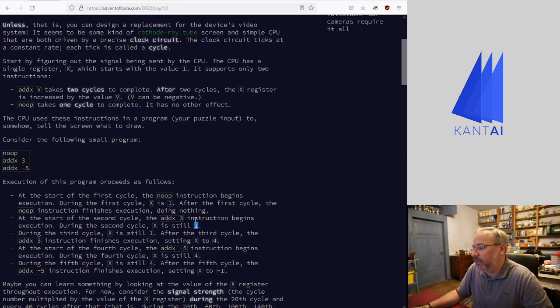So therefore, we need to be careful when we print out what the current state is within the cycle. So therefore, we just do something like that. Yeah, we just print it out here.